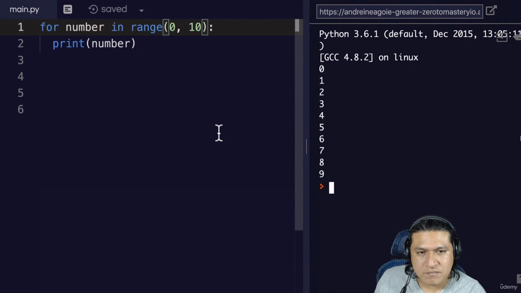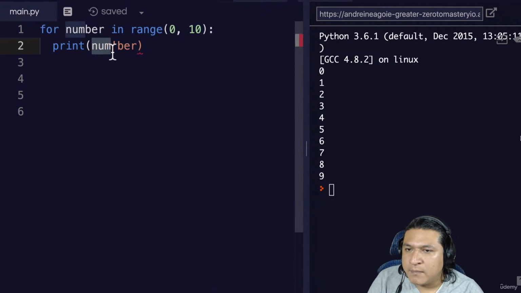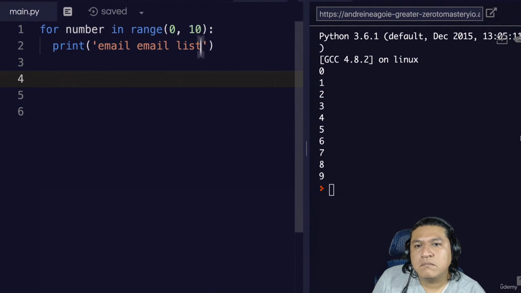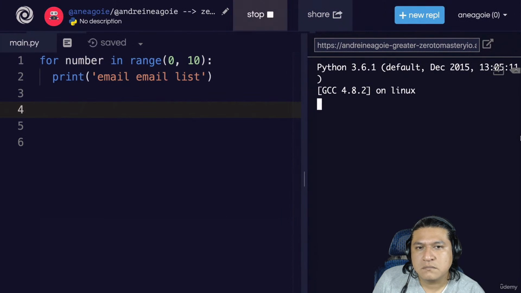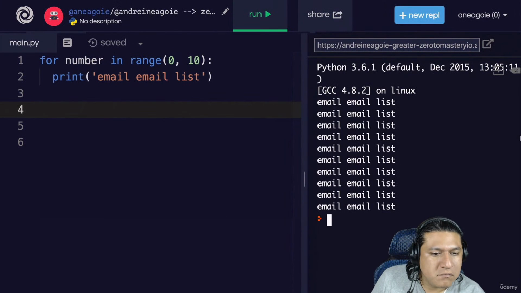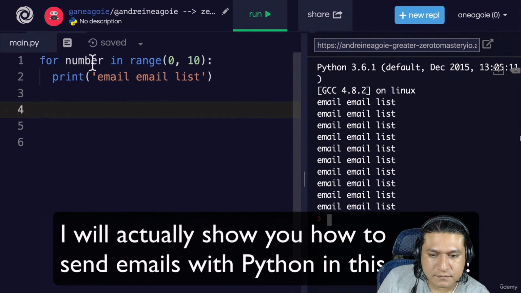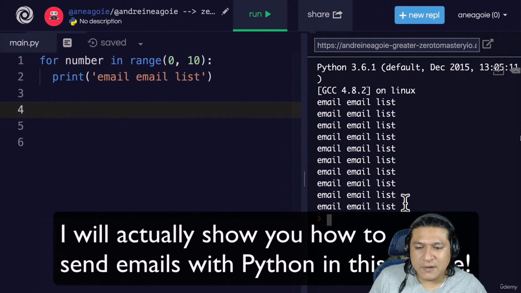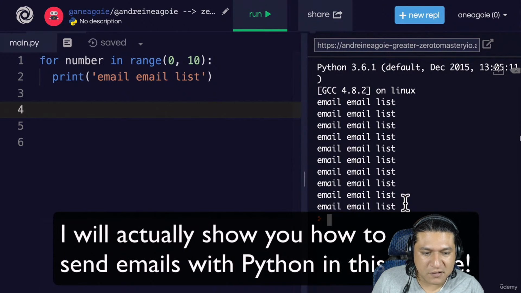It's extremely useful. Maybe here we're performing some action where it says, I don't know, email list. So we want to send 10 emails to an email list, for example. Well, again, I can just click run, and I sent that email, well, a bunch of times, 10 times. Another neat trick is that, well, you might not even need number. Wait, what was that? I will actually show you how to send emails with Python in this course.